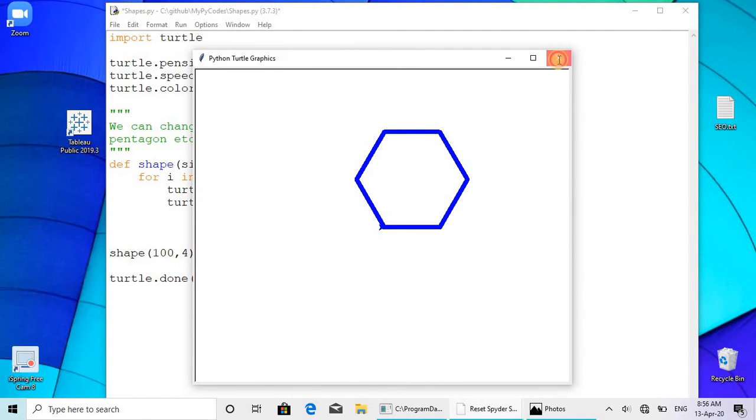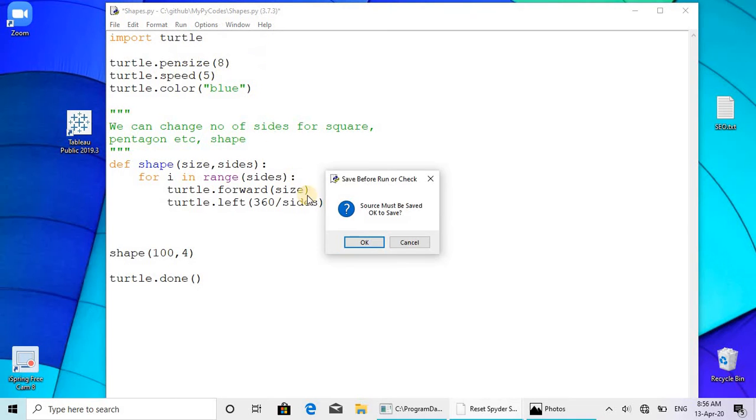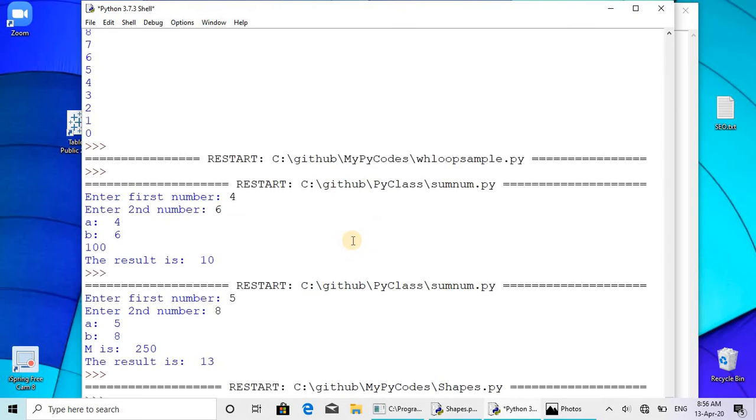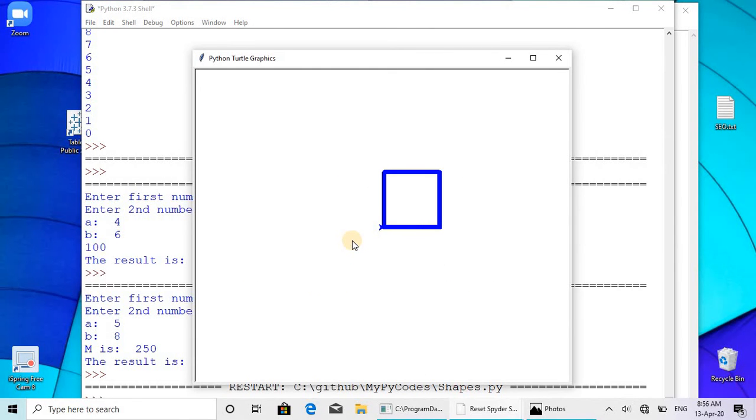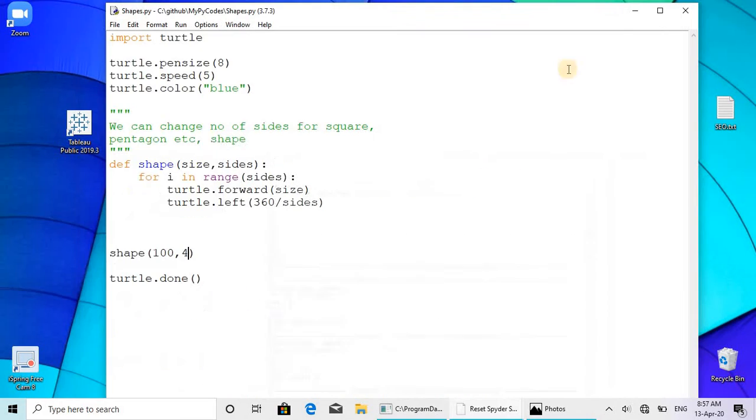We can close this one and run it again with a new value of sides. Okay, saved and run, then we got this square. That is, we can write a function, and whenever needed we can call it easily and use it. I can show one more thing. We can call it any number of times. Now we called it to draw a square.